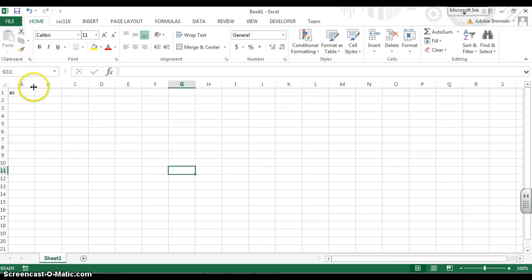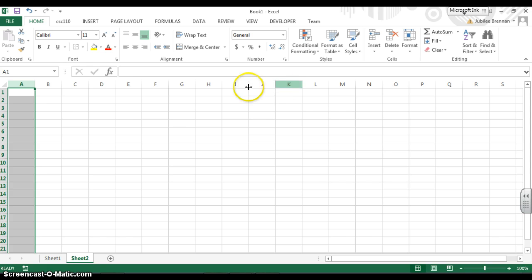How to change the name, right? So this A, B, C, D, we cannot change the name. Rows 1, 2, 3, we can't.